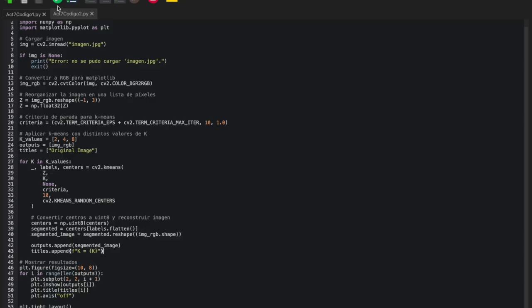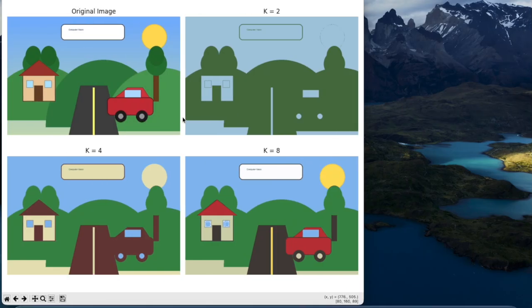In the results of code 2, we can clearly see the effect of changing the value of k. With k equal to 2, the image is reduced to only two major color groups. Because of that, most of the fine details disappear, and the scene becomes very simplified. The general structure is still present, but the image loses a lot of information.